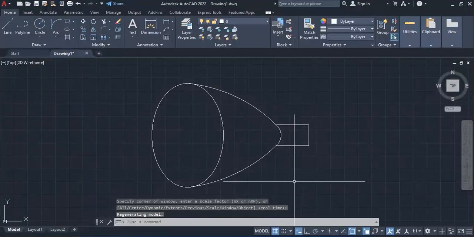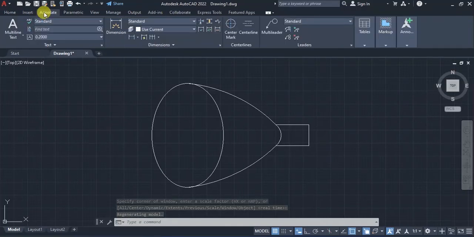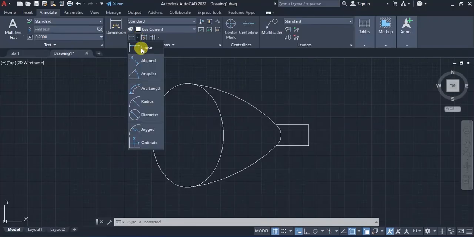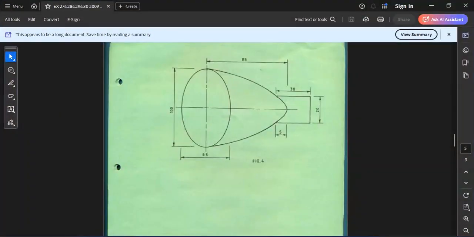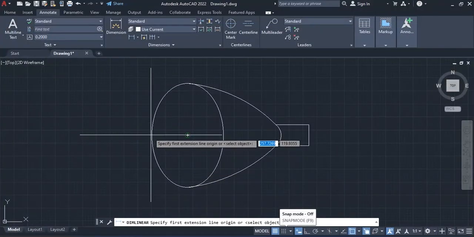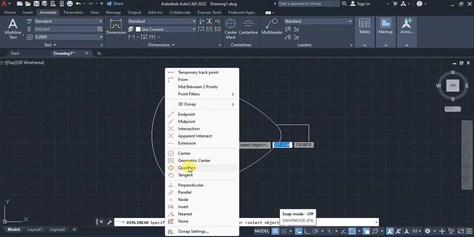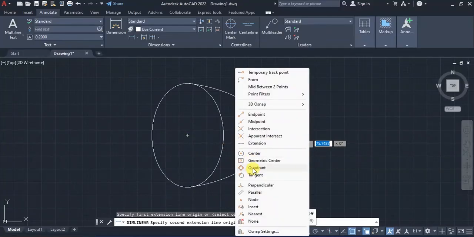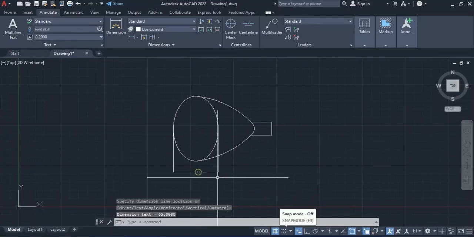So what remains is the annotation, where we'll come to annotate, then we'll come to dimension, the linear dimension. So the first linear dimension is from, shift right click quadrant to shift right click quadrant. So that is our first dimension.